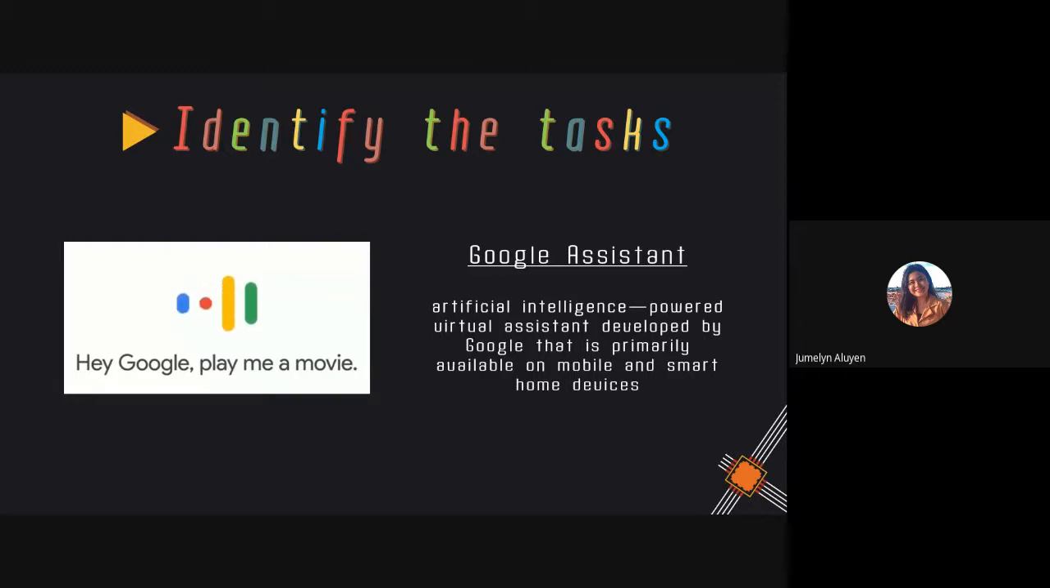You could also say, hey Google, turn off Wi-Fi. So it immediately turns off the Wi-Fi automatically. So as a designer, you also have to consider the tasks of the interface you are making. Just like this Google Assistant, similar to it are Siri and Alexa.